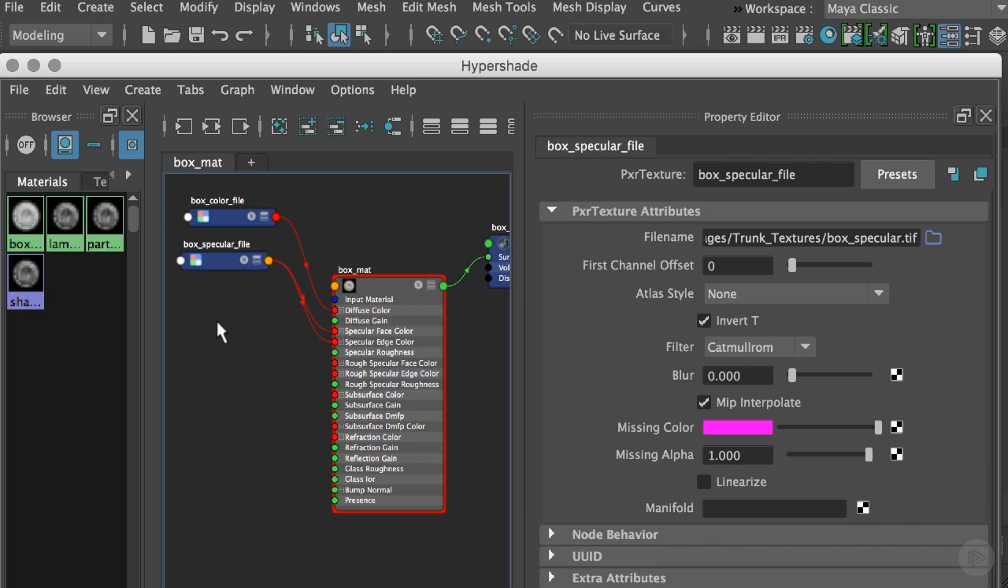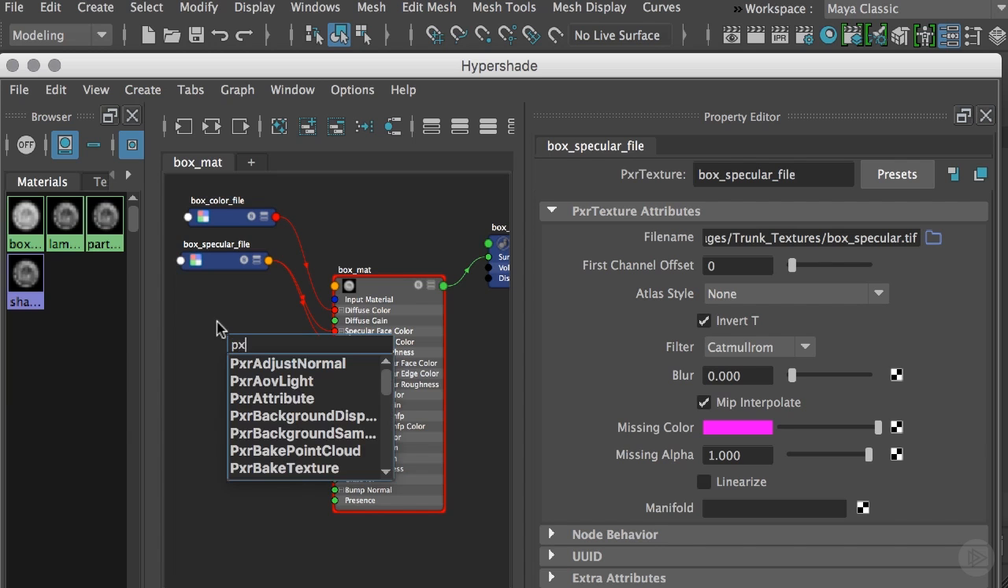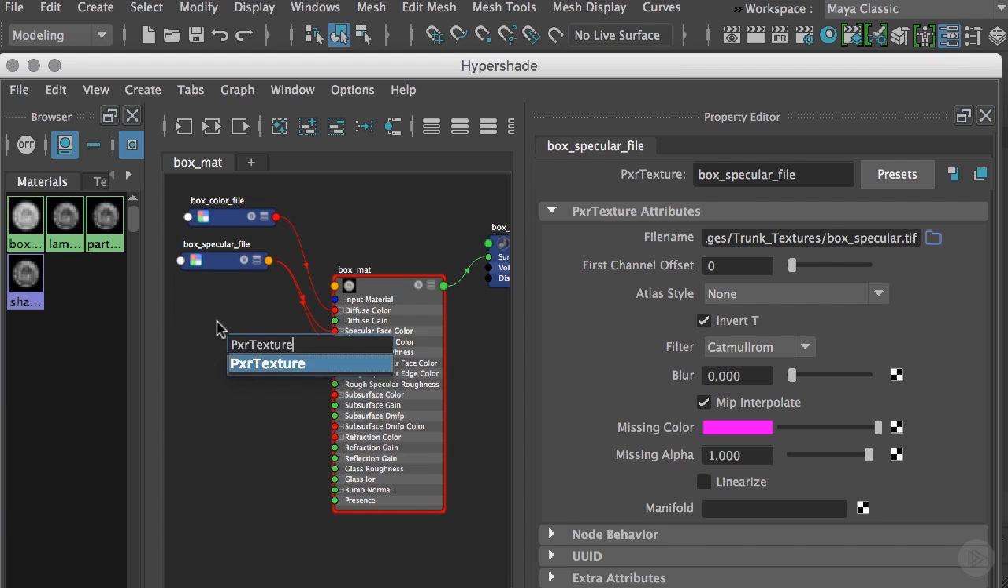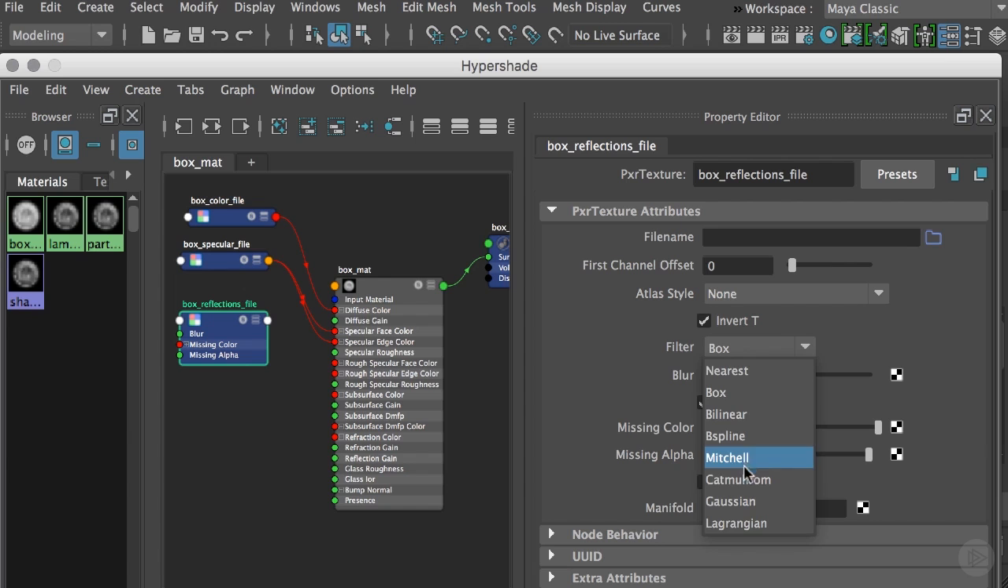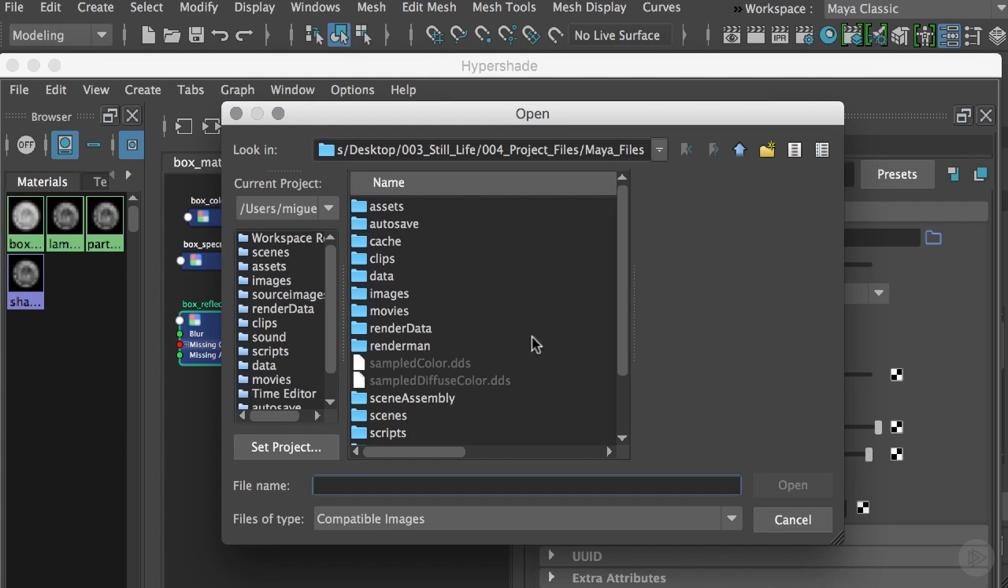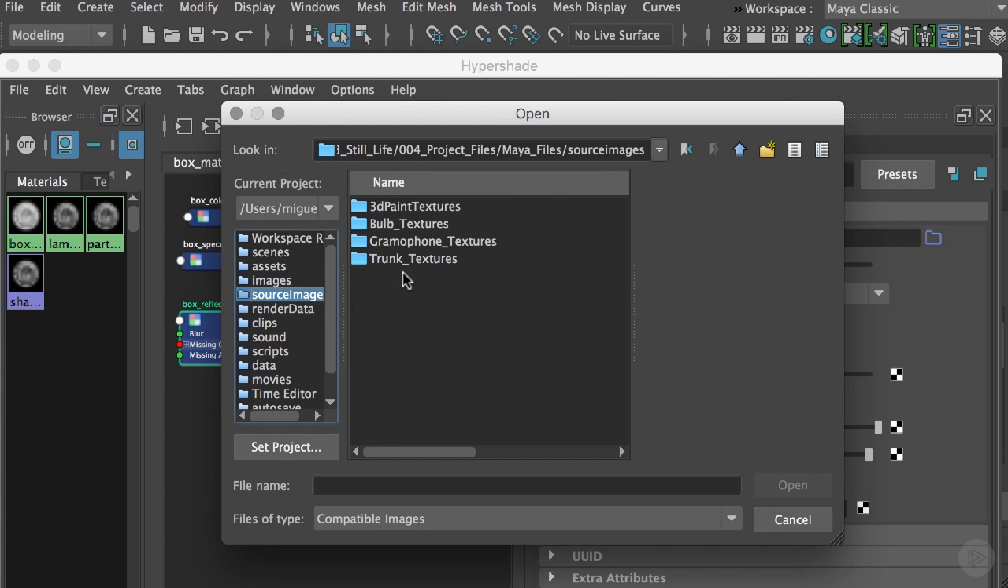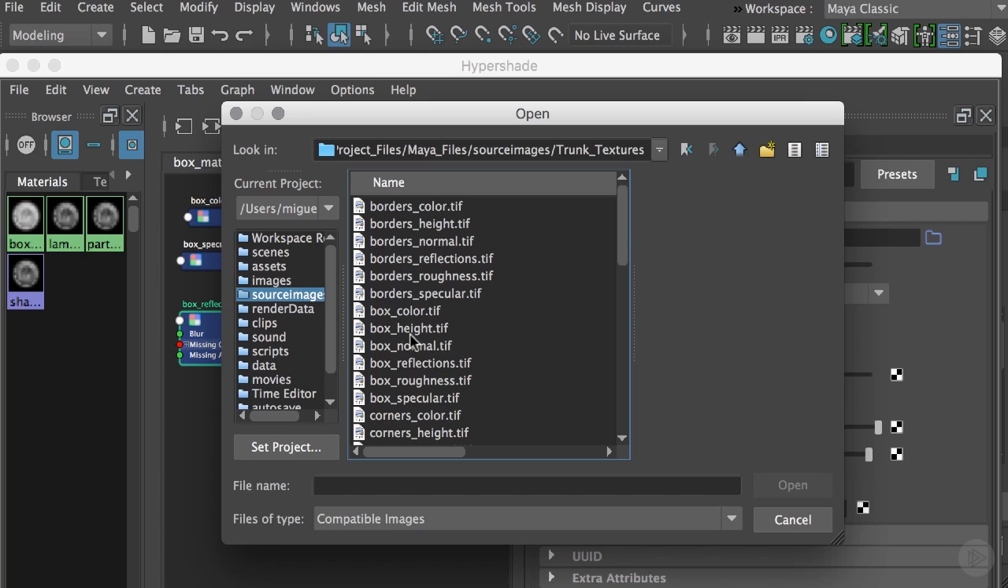Then the next thing I want to bring in is our reflection texture. Again, I will hit tab on my keyboard, type PxrTexture and bring in another texture. This is going to be our box reflection file. Then I will change to Catmull-Rom and look for the appropriate file: source images, trunk textures, and I will go to our box reflections.